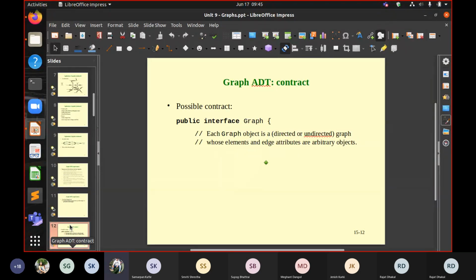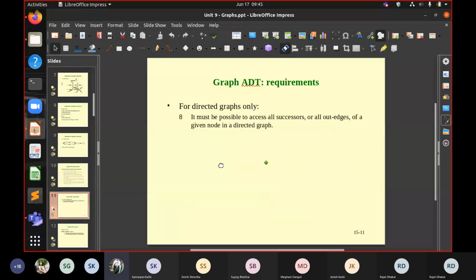Sir. Yes. Number 8, please. Number 8. Okay. It must be all successors or out edges of a given node in a directed graph. Okay, Rahul, did you understand?